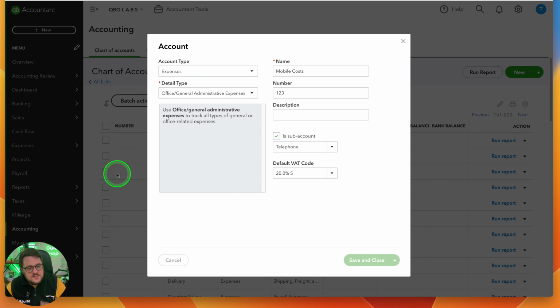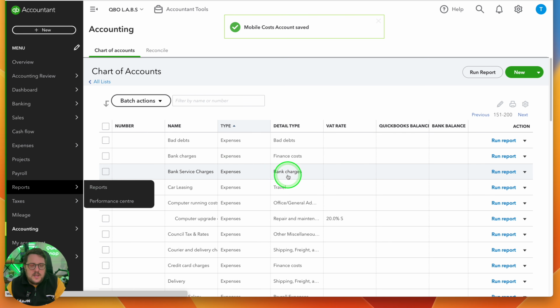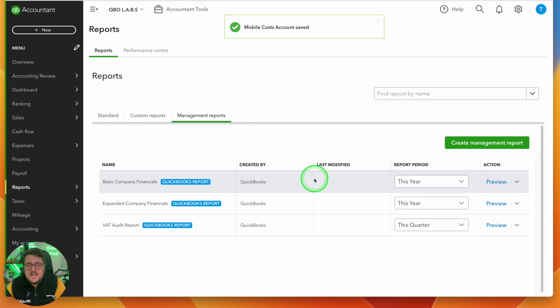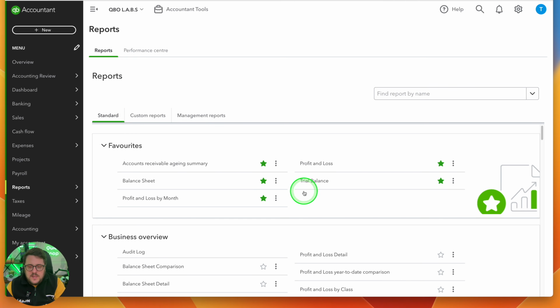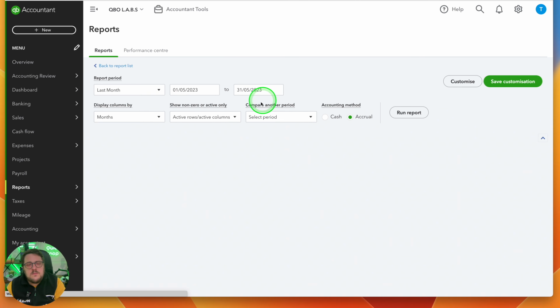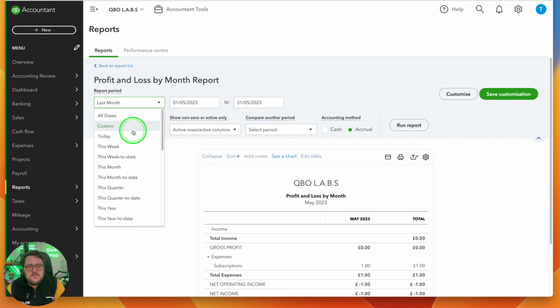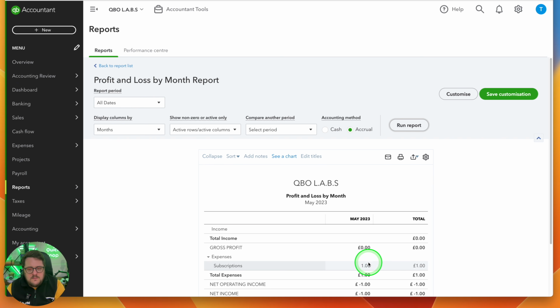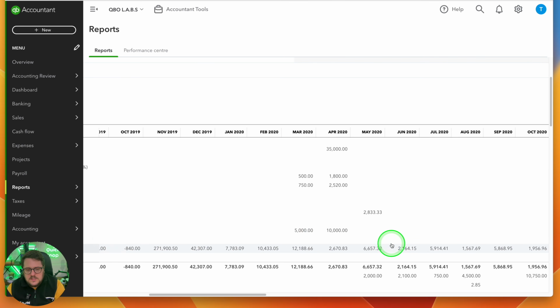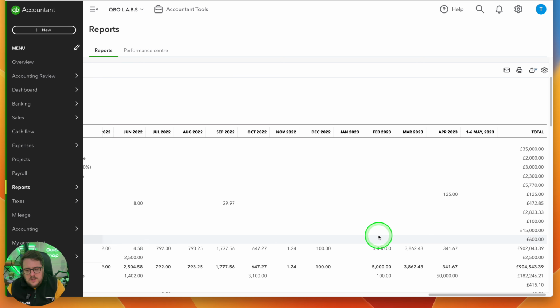Let's have a look then at what this means. So if I run a report now, the best way to see how the chart of accounts are going to affect you and your business is if I go to profit and loss by month. If I do all dates, I might have too much data, but let's see how it looks. Yeah, it's a pretty big lot of data here.